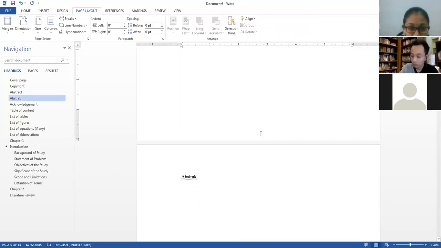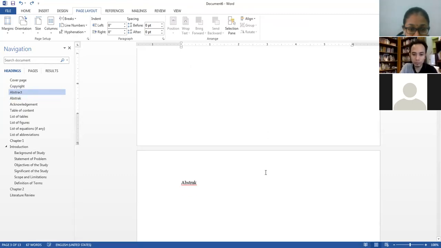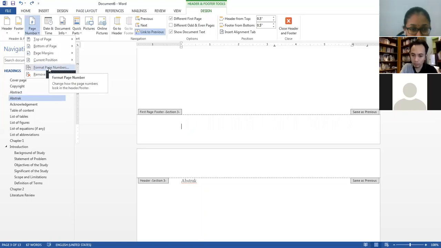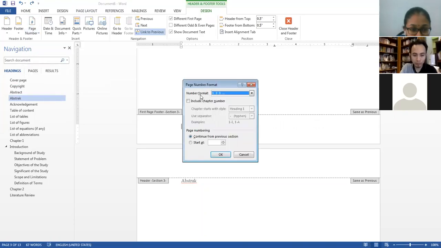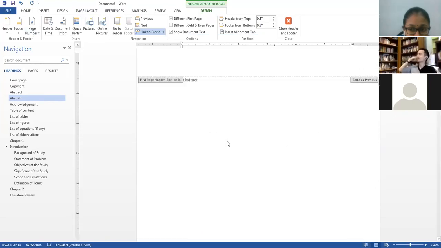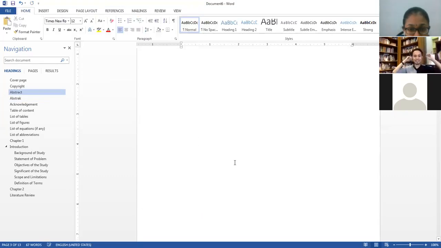The page number disappears, but we need to insert the page number on this page. So again, you activate your header and footer here. Go to the page number, and then click format page number. Change the number format into the Roman numerals 1, 2, 3. And then for page numbering here, click start at 1. Then click OK. Then you unclick this one, different first page. See? My page number appears.